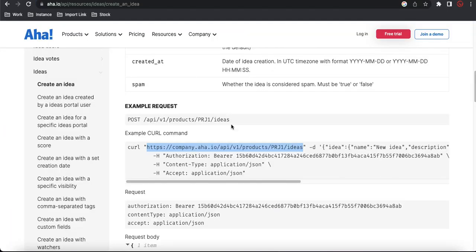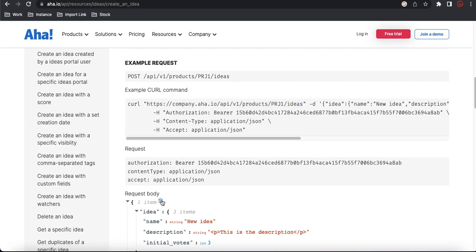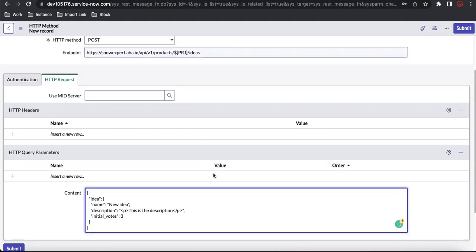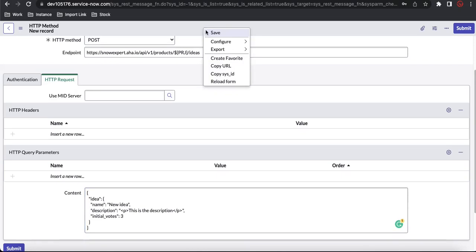So I'll go back here and copy this content and paste it here. So we post this content. So that's it. Let's save that.